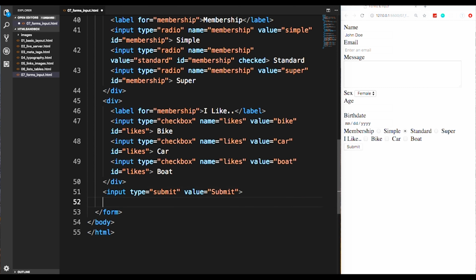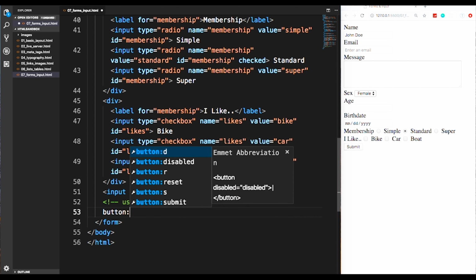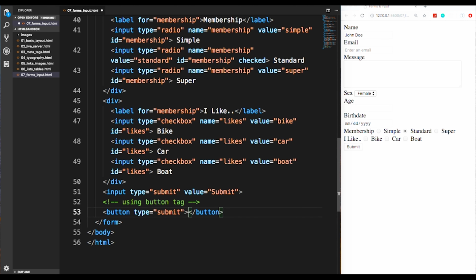Another way to do it would be to use a button tag. So we could do button, and again give it a type of submit, and now we would just put the text in the middle like that, because input is a self-closing tag, button is not. So you would put the text in the middle. So that will give us the same thing.